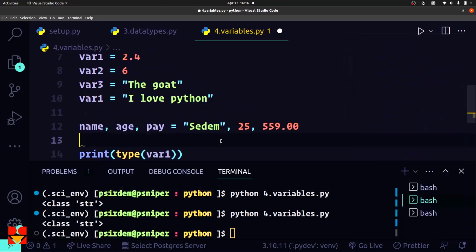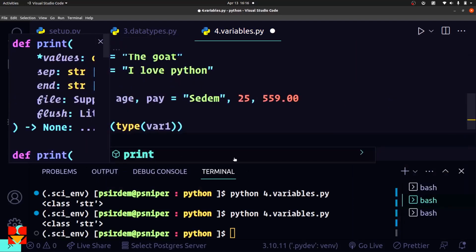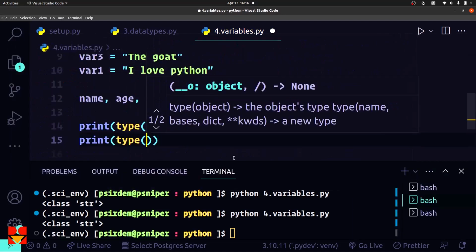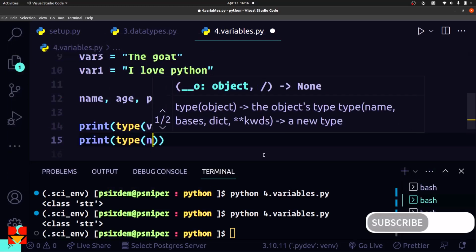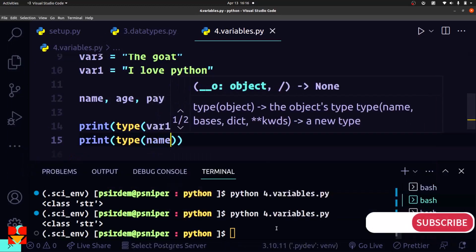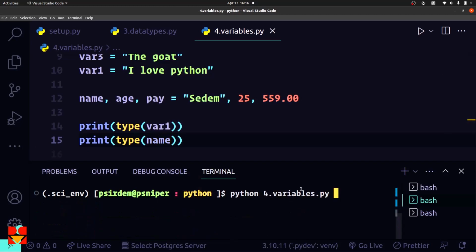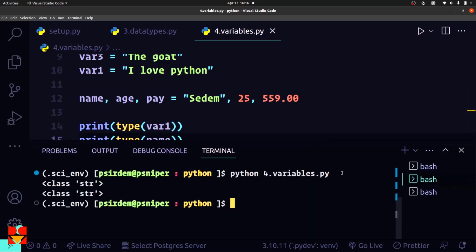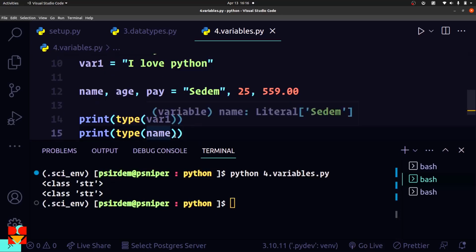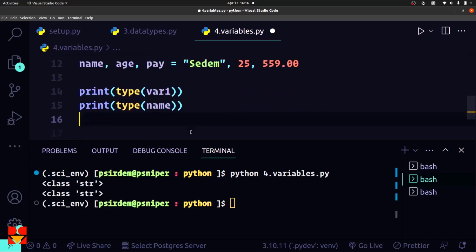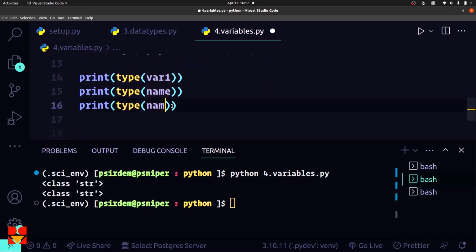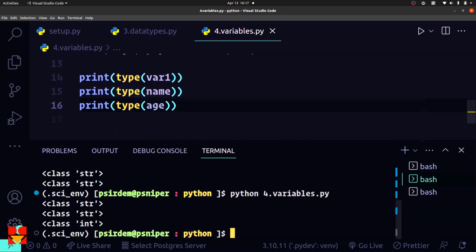So if I print type of, let's say name, and I save this, then I rerun the script. Let me clear the terminal for you to see. And I rerun the script down here. What I see is I'm told that the name is a string, right? Okay, but then if I change this to age, we are told that it's an integer. Bear in mind that it's because we are using this type.